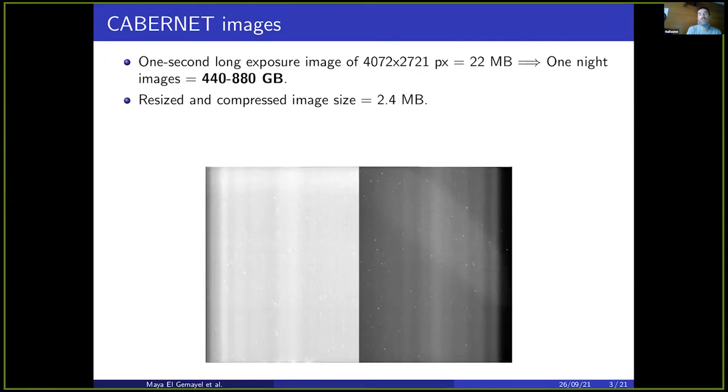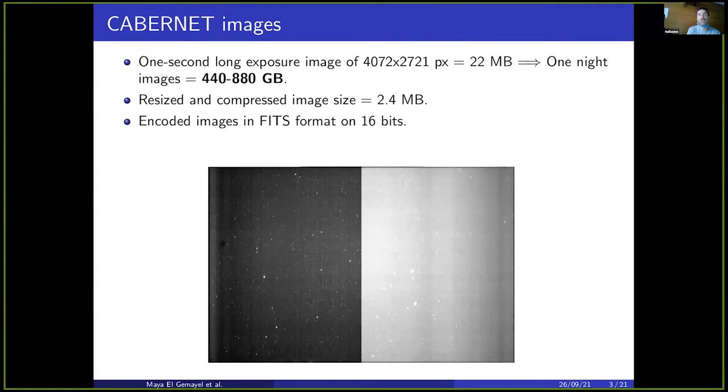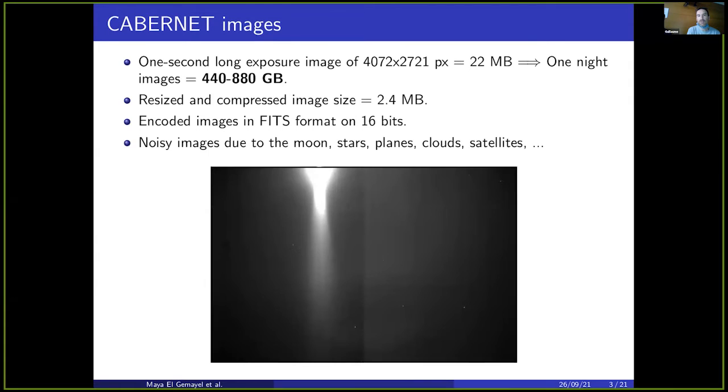And in order to detect the meteors, we also saved reduced sized images, so compressed images, and one image weighs only 2.4 megabytes. All the images are saved in a standard FITS format, 16-bit for each of them. And here is an example of the full moon that is slightly on the edge of the field of view. And you can see that all the parasite lights basically make it extremely hard to detect the meteors, or at least it would create a lot of false detections.